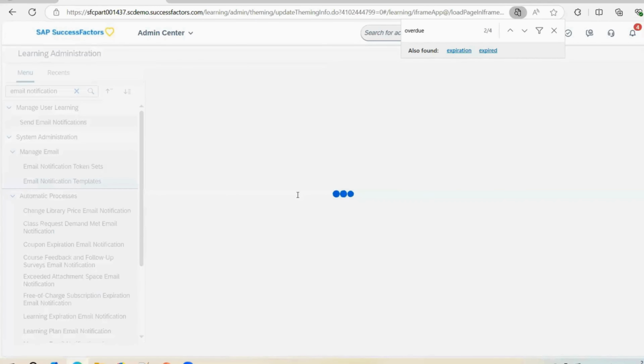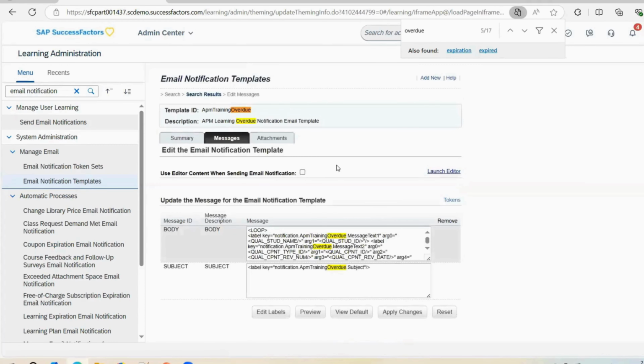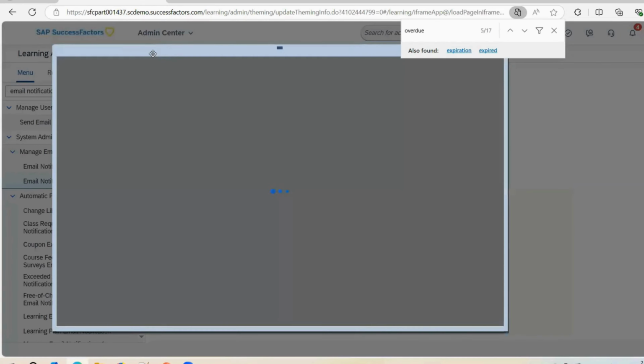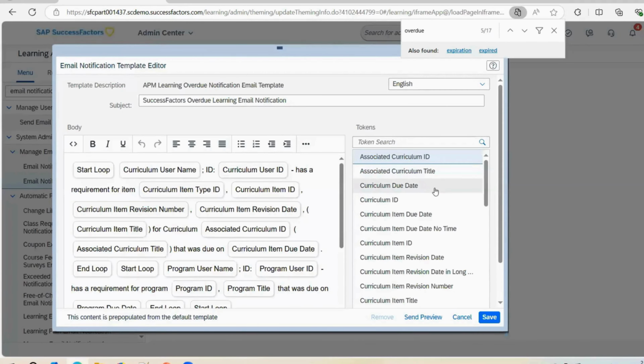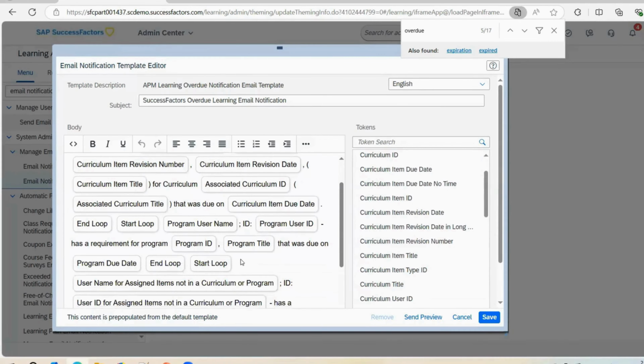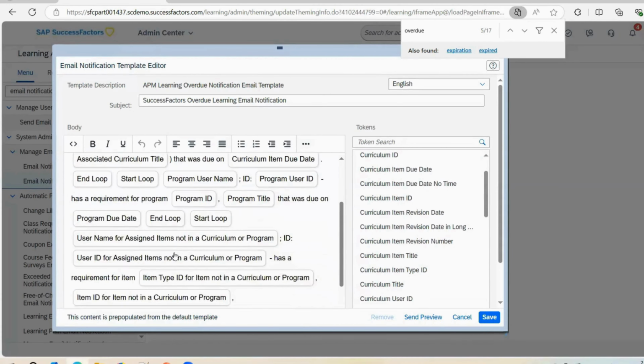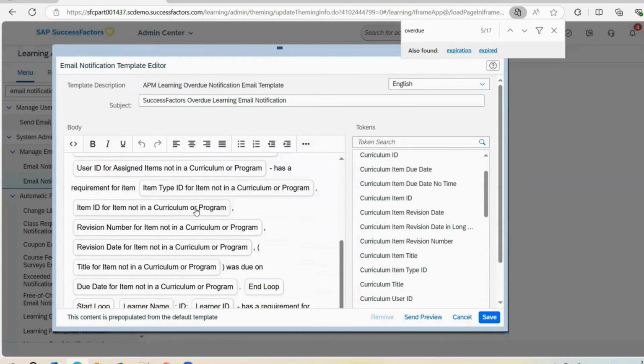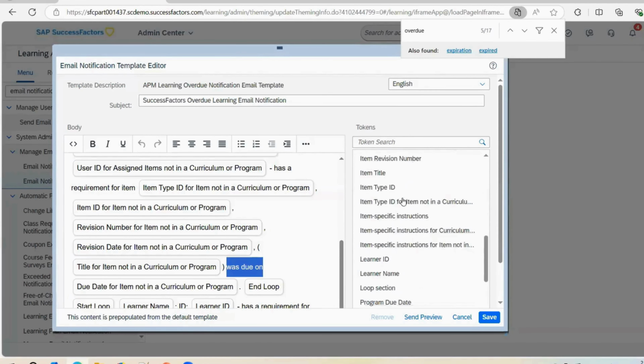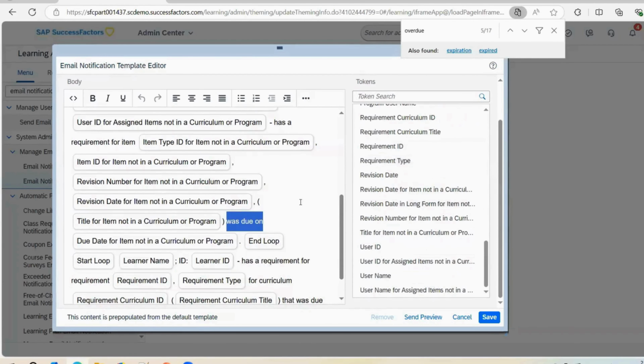So next is overdue one. So same APM process, but a different notification. So here, again, you have to write in the loops where you can mention item, item that's not part of a curricula, due date. Here, the text will change. Earlier, it is getting expired on. Now was due on because it's past dated. So that's the reason it's an overdue notification. All the loops and all the tokens are same, but the way it triggers and the way it informs the user will be different.